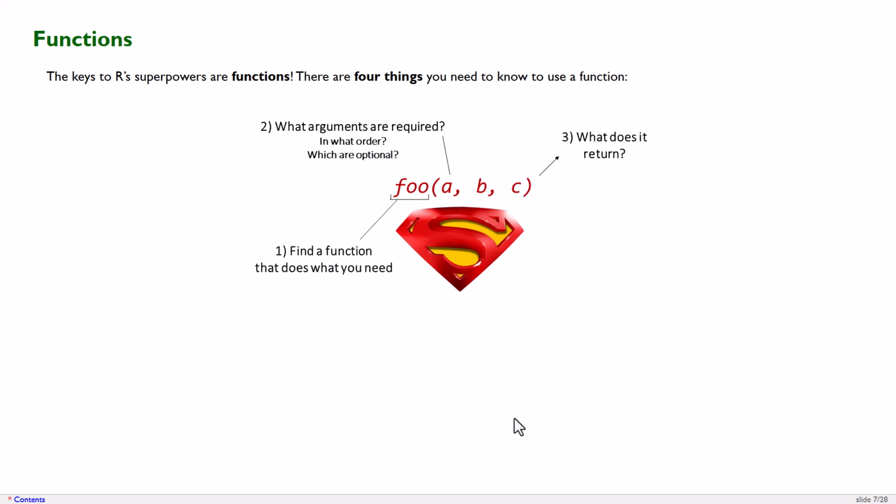You also need to know, what does the function return? Every function returns something. Sometimes what they return isn't important or necessary, but all functions return something or other. So you need to know, particularly if you're saving the value of that function to an object that you're going to use later on, you need to know exactly what it's returning.